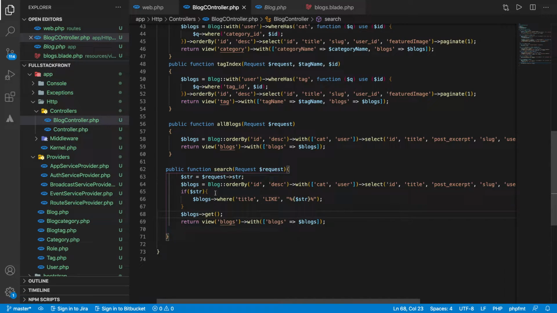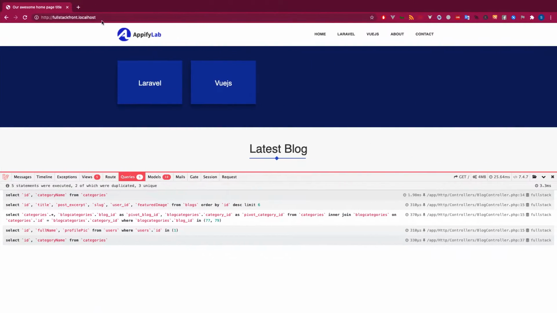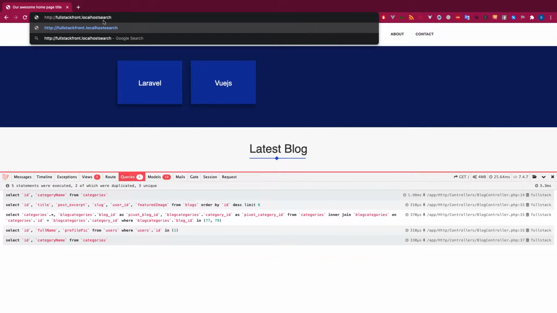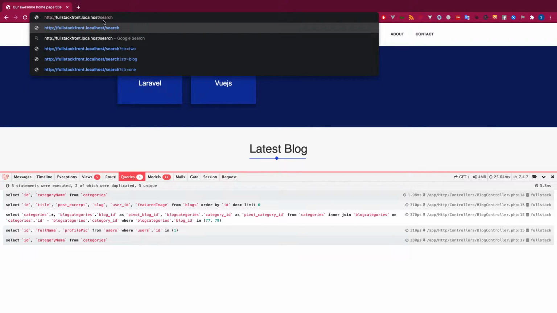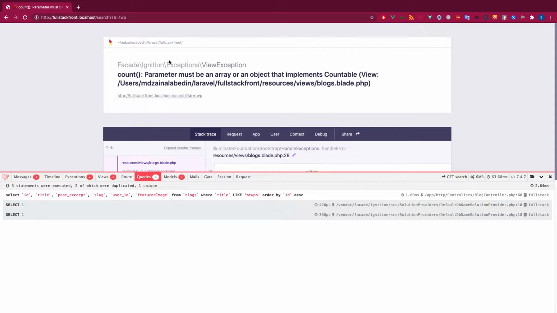So we have a pretty simple filtering that is conditionally filtered on the title. Let's go ahead and check this route, and let's say string equal, we have some... Okay, parameter account parameter must be an object. What is this error I'm getting?